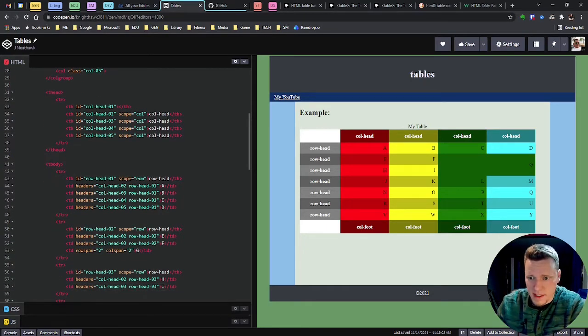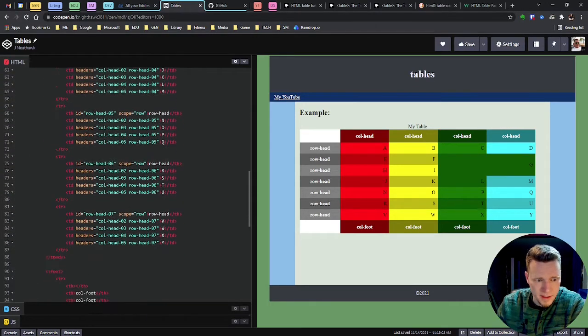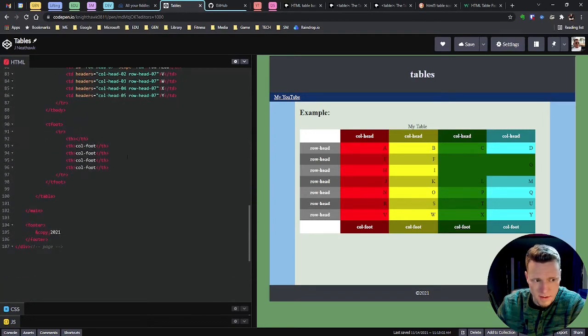And then I just have some text in there, "col head," just obvious text, right? Moving on, I'm going to skip the body and go down to the foot. I left the foot basically blank. I wanted to do the opposite: the header has everything and the foot has nothing. So you can see what just the bare bones syntax looks like.